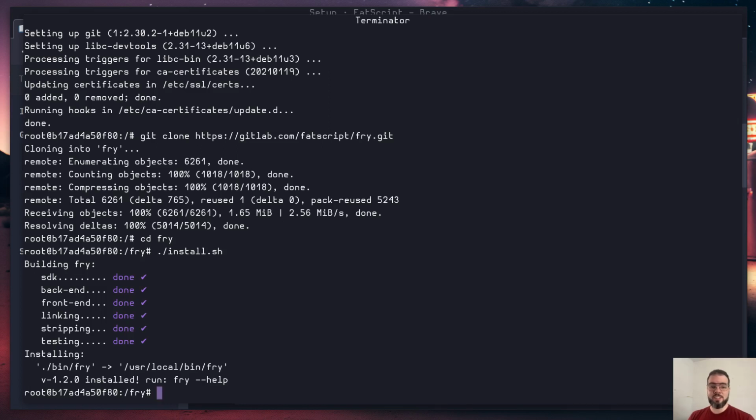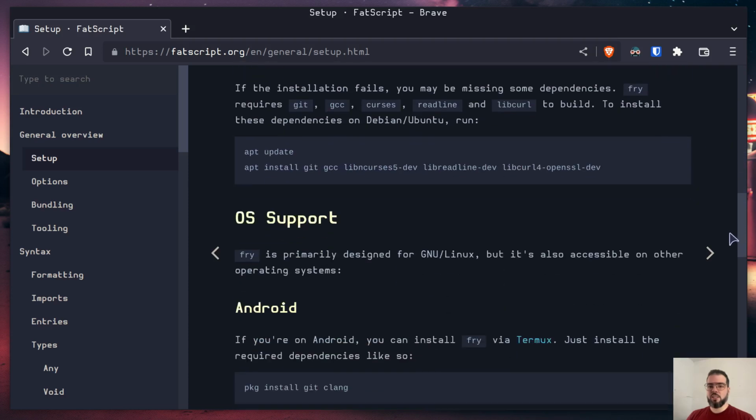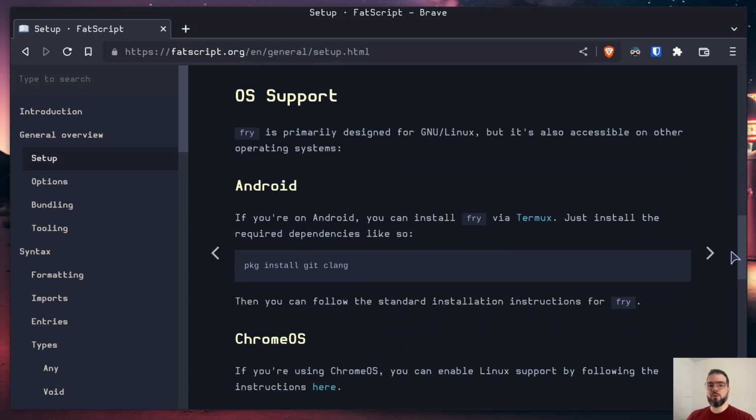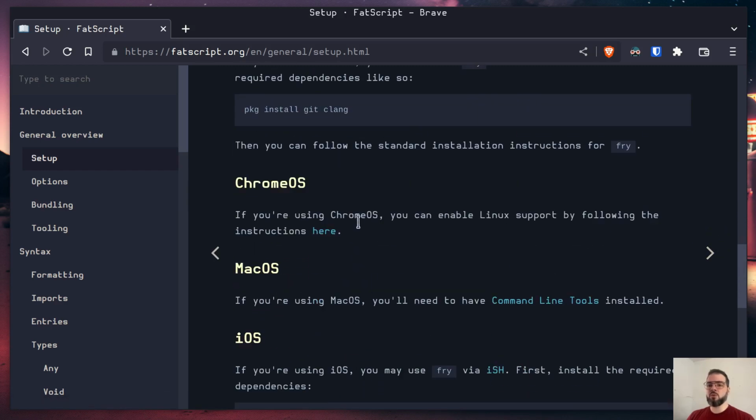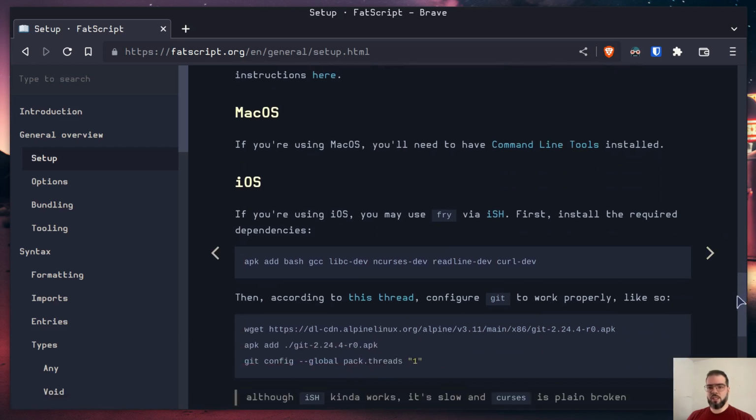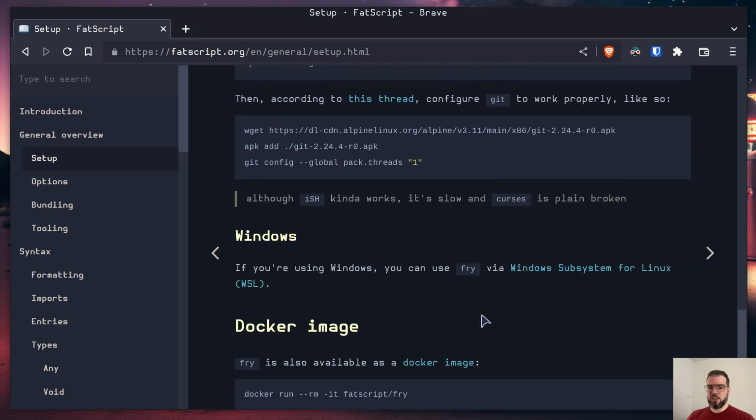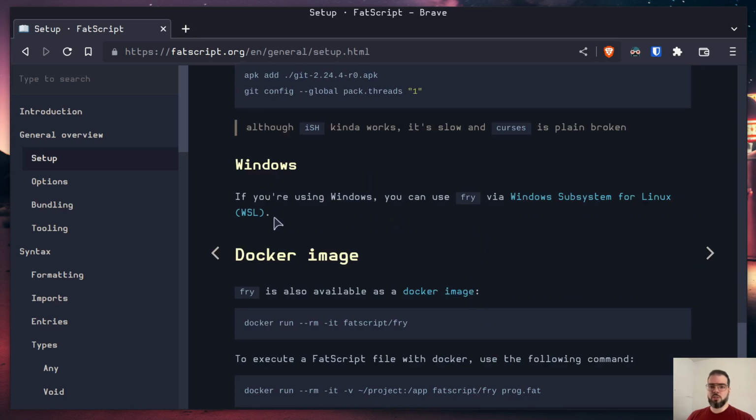That's about it. Now there are other ways you can install Fry on different OSs. I won't walk you through them, but the process is very similar. You can use emulators on Android. You can enable Chrome OS Linux support. On Mac OS, you can just install command line tools and the build process should work the same. For iOS, there is also an emulator called iSH, and on Windows, you can just use WSL.